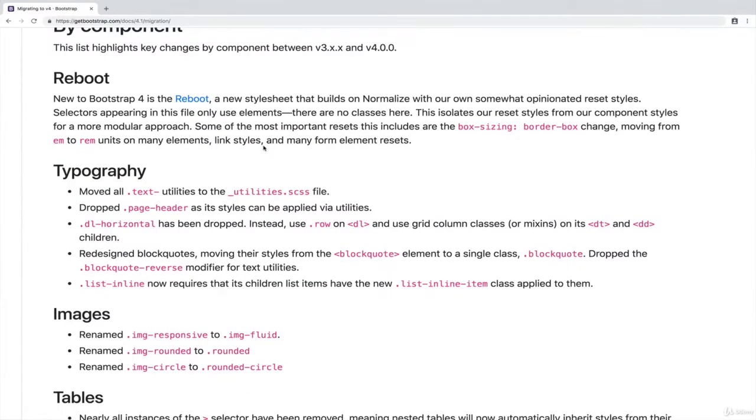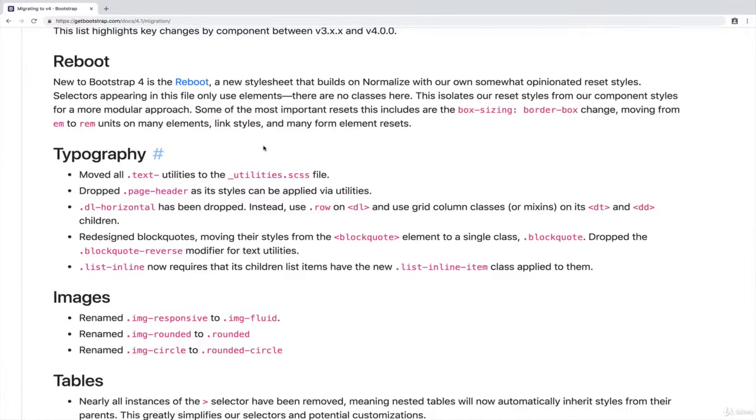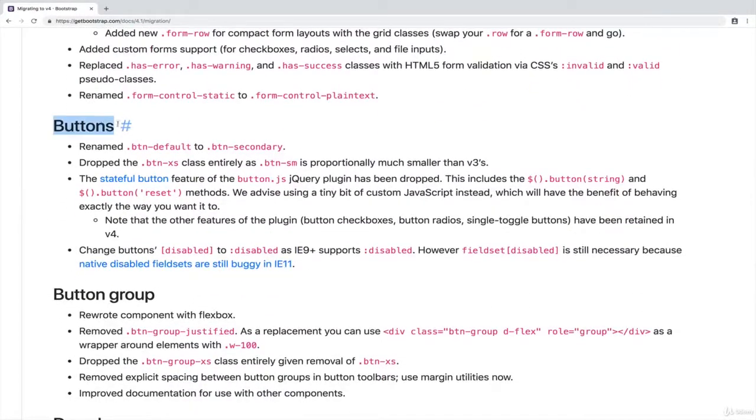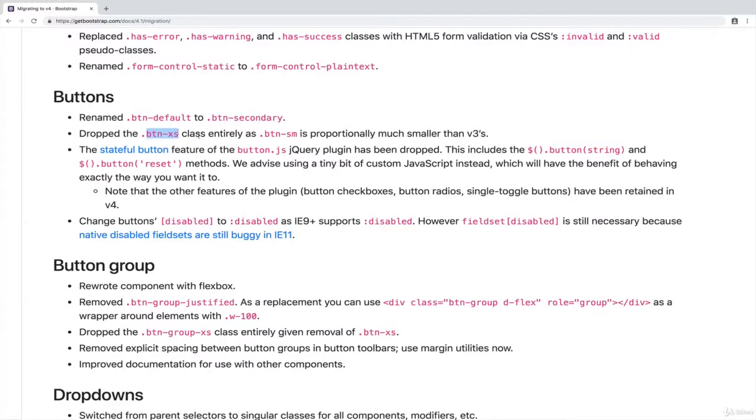I won't waste your time going over every single thing, but let's just pick one. Let's take a look at buttons. So here's a breakdown of the important changes. There's no longer a button default. It's now button secondary. So this is an example of something that I would just look at the docs and find. You don't have to memorize this ahead of time, although this is a small change, so maybe it's easy to recall. But other things, like there's no longer a button extra small class. It's now just button small because the button small is smaller than it used to be in Bootstrap 3. So they didn't need an extra small.